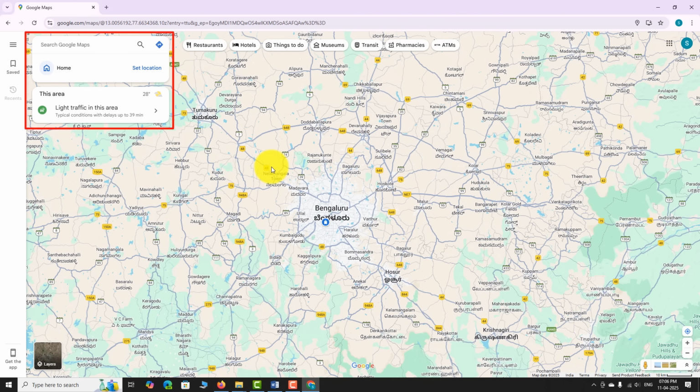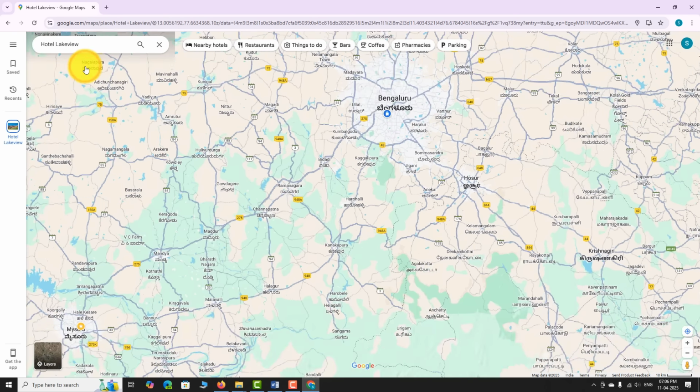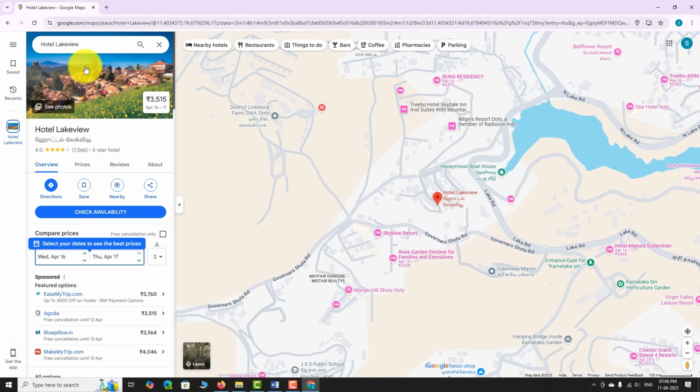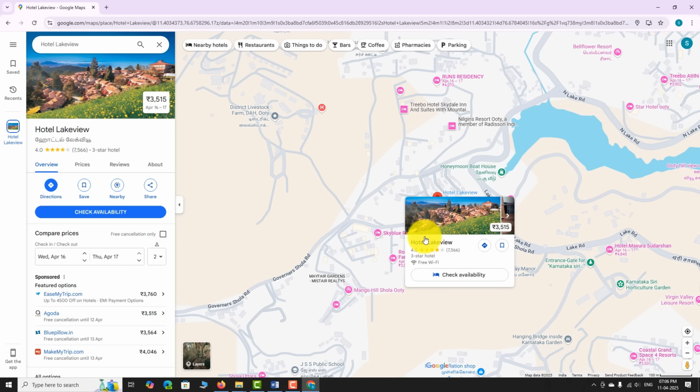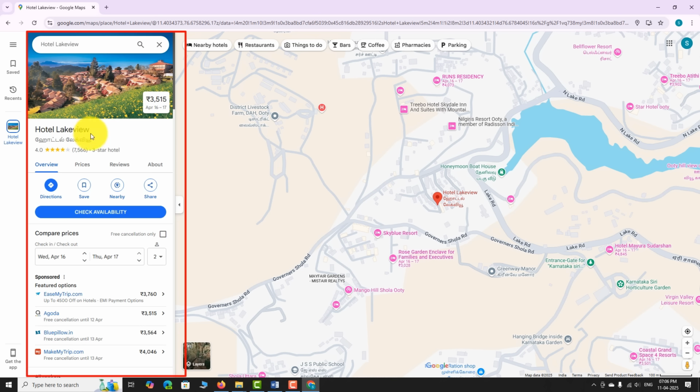Locate the search bar at the top left corner of the screen. Type the name or address of the place you are interested in. Press enter. The map will instantly zoom in to your preferred location. A red pin will appear on the map marking the place. In the left sidebar, you can find more details about this place.